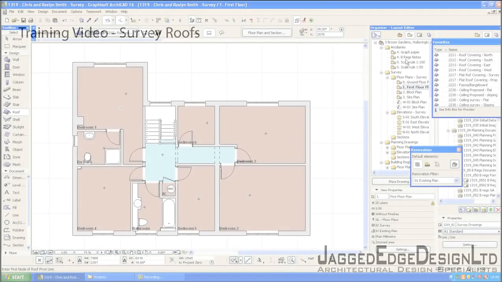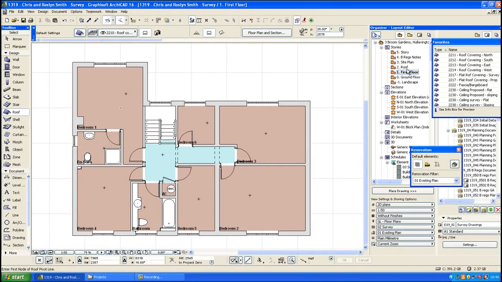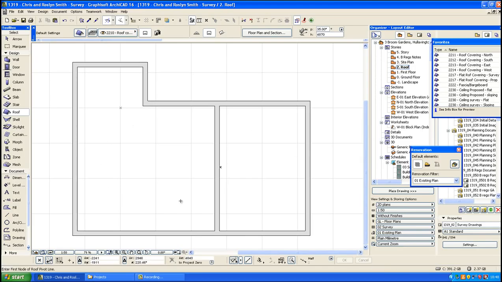Okay, we're going to add some roofs to this survey drawing of a house. We first of all go to the roof story in our organizer there. Go to activate the roof tool and you'll see there's 4 options for roofs here: north, south, west and east. Now in this case this would be our north slope, this would be our south. So it's which way the slope is facing, west and east, so on. In this case I'm going to choose the north roof slope.